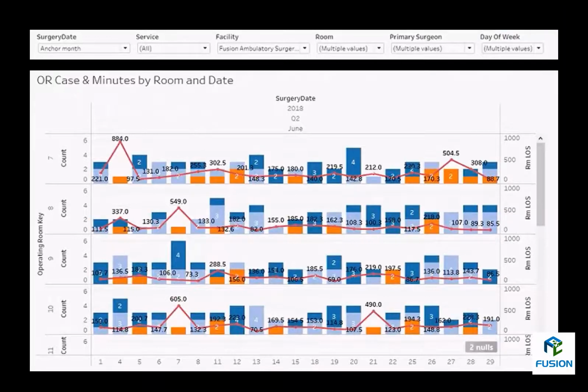For example, all the room numbers can be selected and the facilities. If we go to Fusion Health, you'll notice all the graphs will update accordingly. Same as service for all visualizations as well.